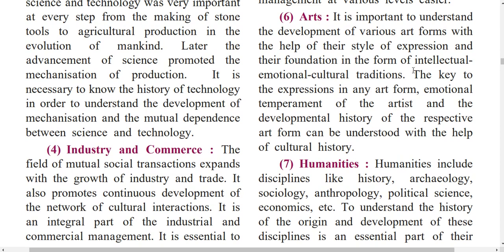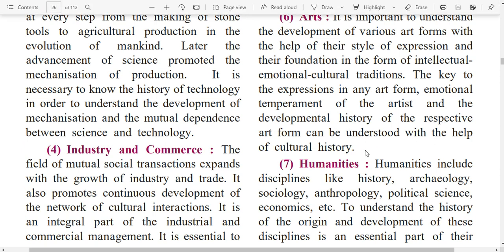Sixth is arts. It is important to understand the development of various art forms with the help of their style of expression and their foundation in the form of intellectual, emotional, cultural traditions. The key to the expressions in any art form, the emotional temperament of the artist, and the developmental history of the respective art form can be understood with the help of cultural history.